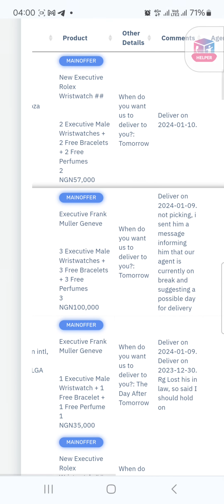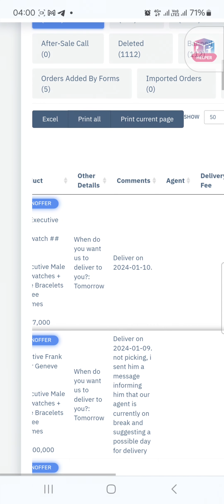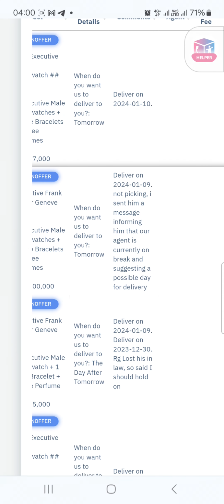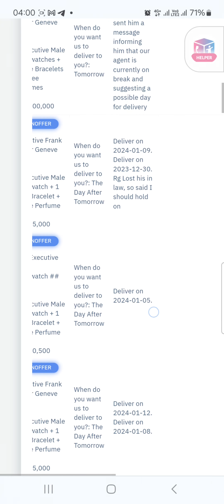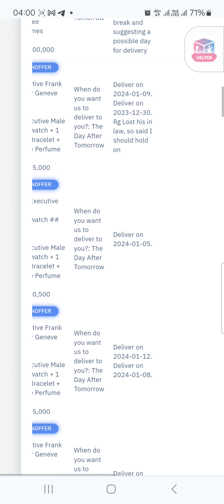So let's look for an order whose delivery date has passed. Okay, this one is the 9th. Okay, this is the 5th. Now what is follow-up doing? At least you're already learning one or two things that follow-up does. Follow-up means that you are paying attention to the WhatsApp group itself.